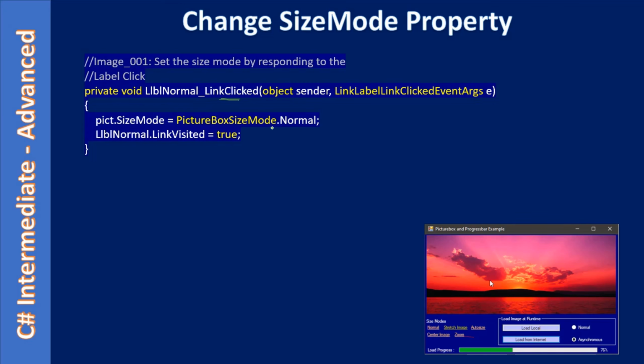So these constants we already saw in the form design. During the mock form design, we explored all the properties. So normal is this one. Then stretch mode, auto size, center image, as well as zoom. So all this stuff you can access from this PictureBox size mode constant.